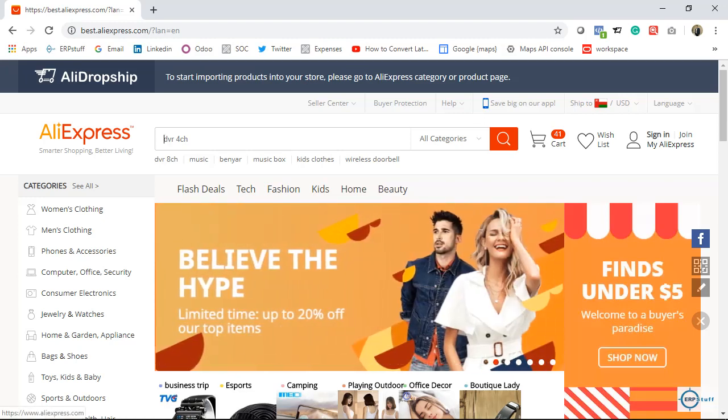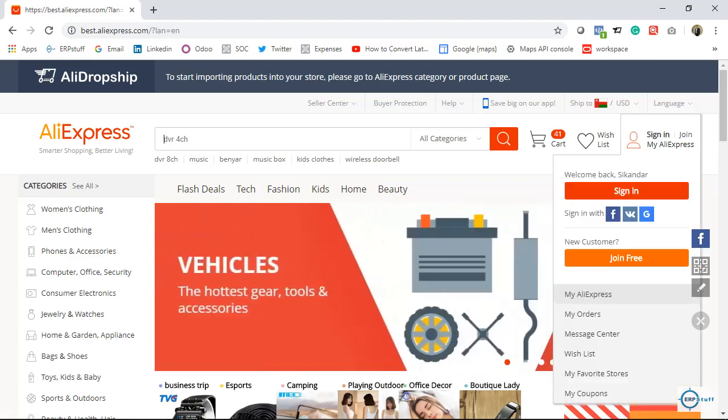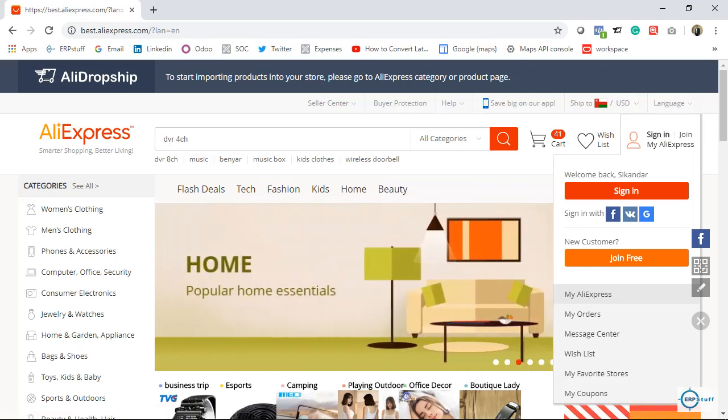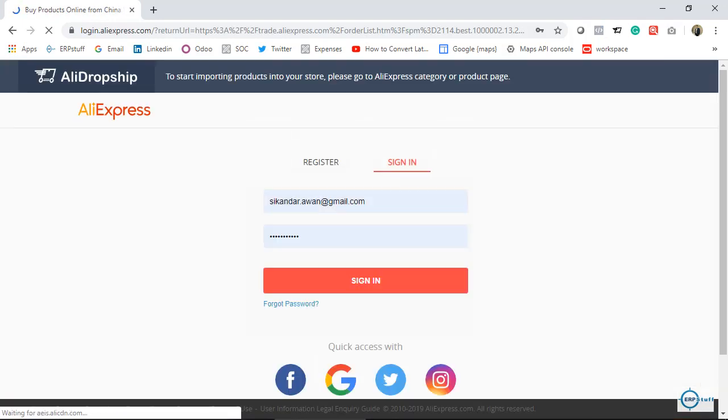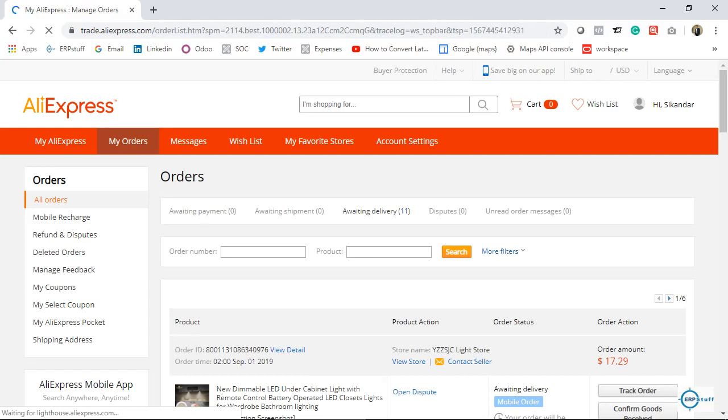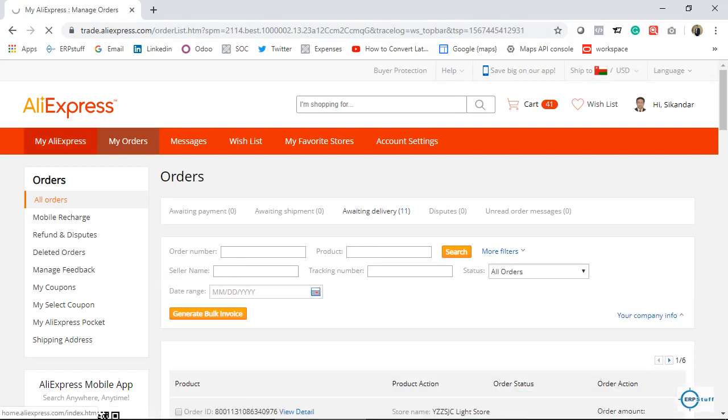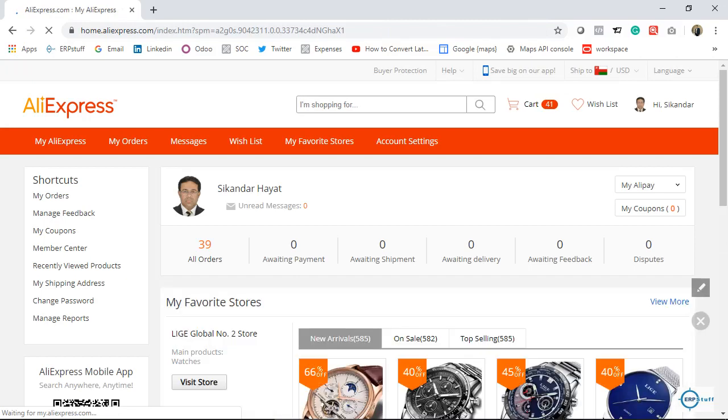You can search your product here, and you have to register here, and it's free. You can just join with your account, and since I'm already registered, I'm already there. So let's say, for example, if I go to my orders, next time once you sign in, it will automatically sign in. Okay, I will not go into this at the moment. Let me go to AliExpress now.